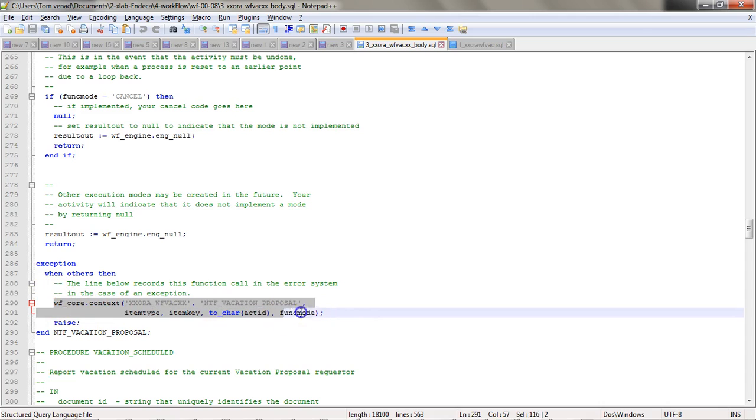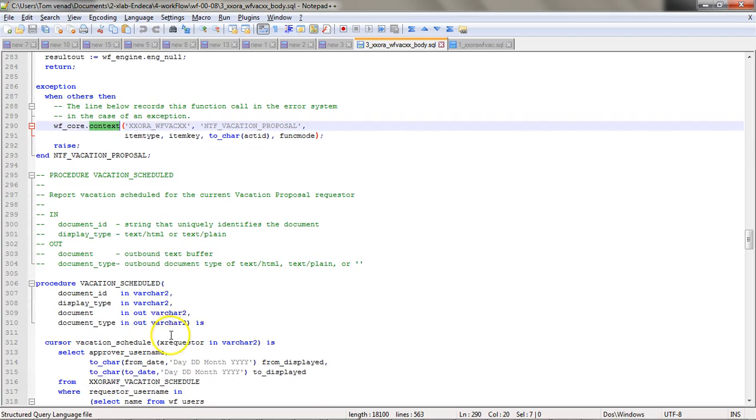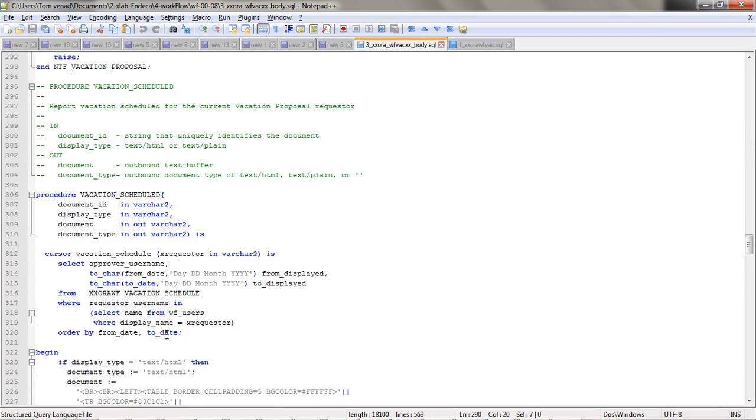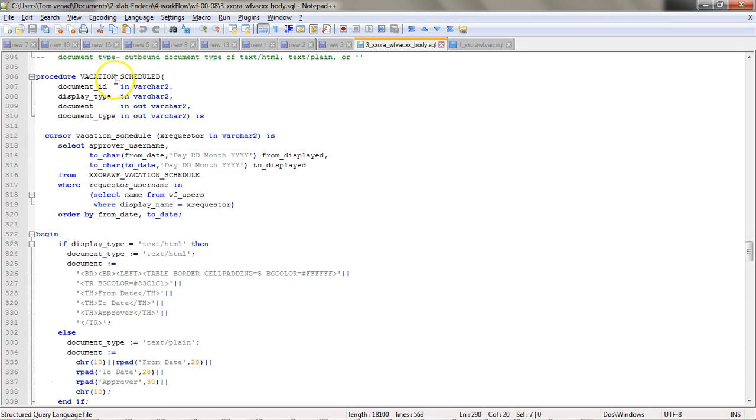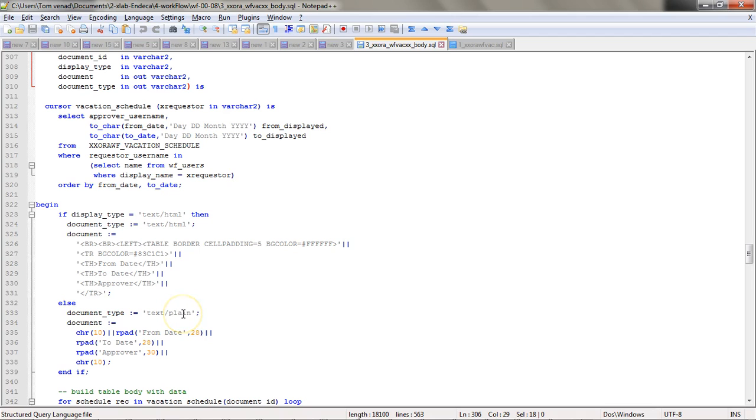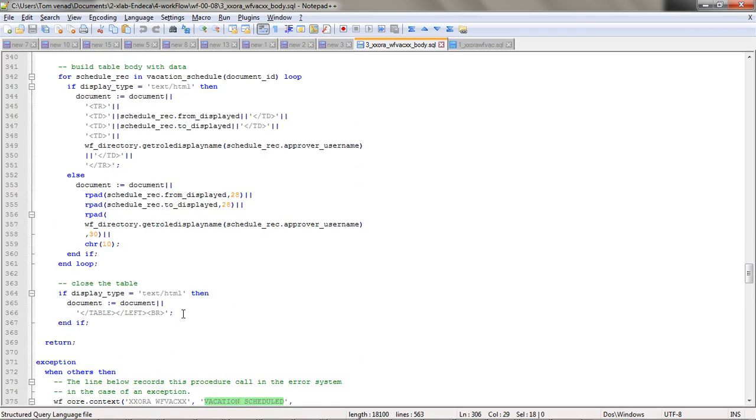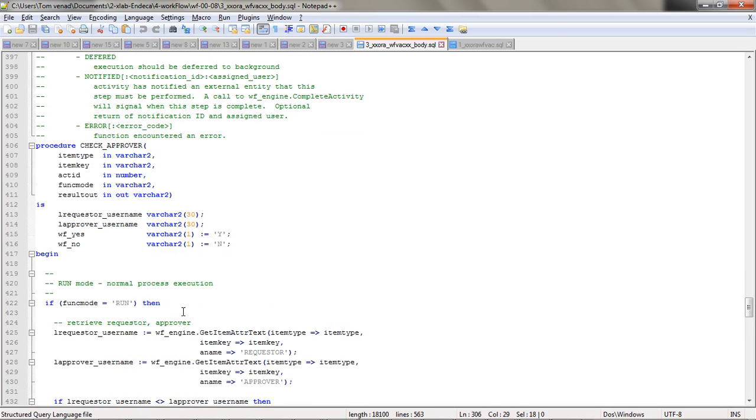This is another critical part. This would help in debugging, to see which code got the error. So wf_core.context will help you debug once there's an error with the workflow, you'd be able to find it. Another one we will go through at the end. Here we are building a dynamic email messaging. So we'll go through it at the end, and now we'll go to another example.